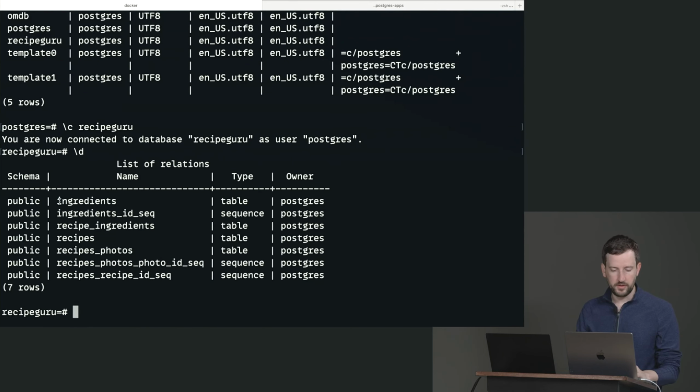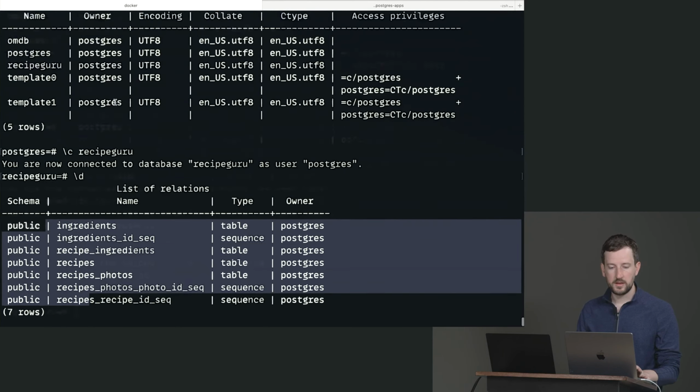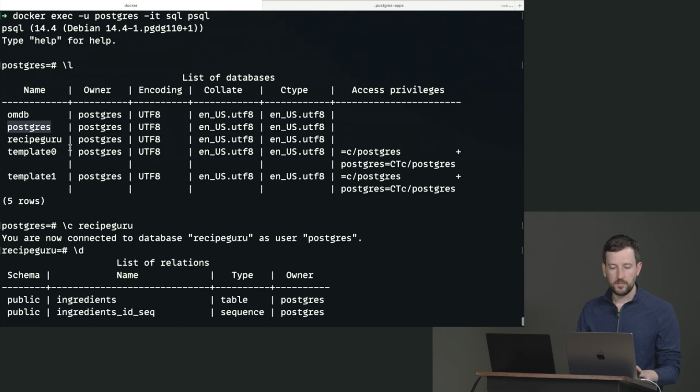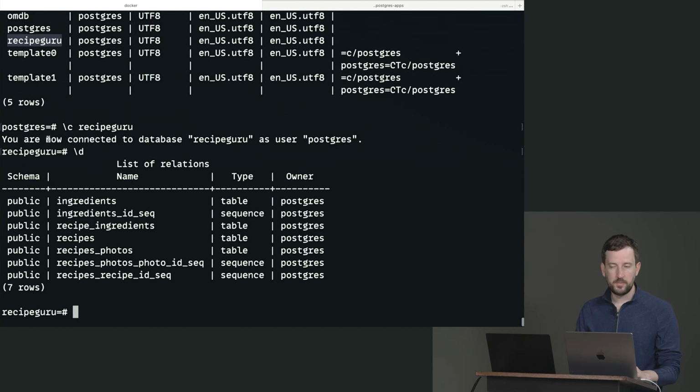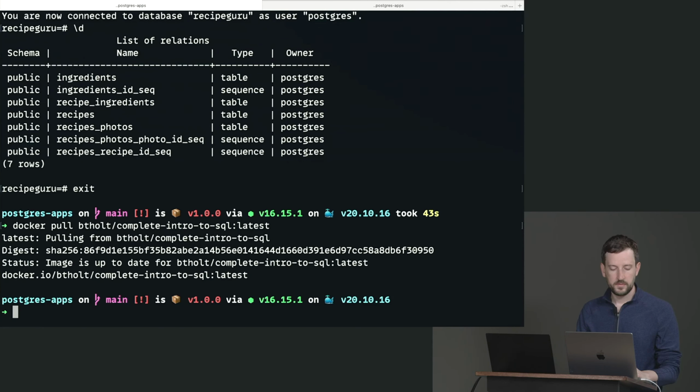Just to prove my point here, you can see these are relatively the same tables. If you're running that and you're not seeing the recipe guru one, let me know, because I'm curious, because someone else saw that. But you might have to pull again. When I say pull, you'll kill your container, and then you'll say docker pull bt-hold complete intro SQL. You might even put latest there or something like that, though that's implied. You can see here for me it's just saying mine is up to date, so don't worry about it.